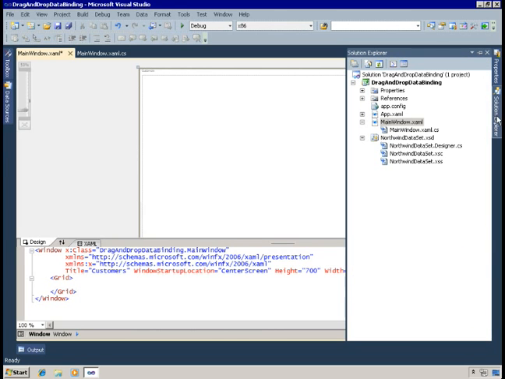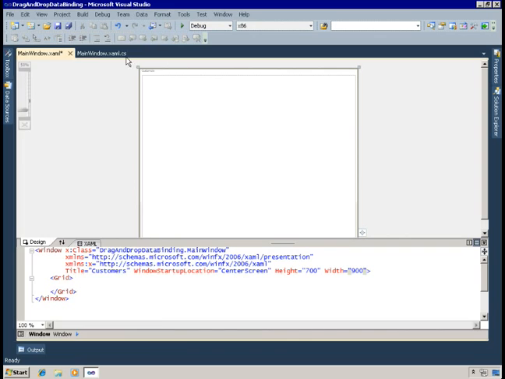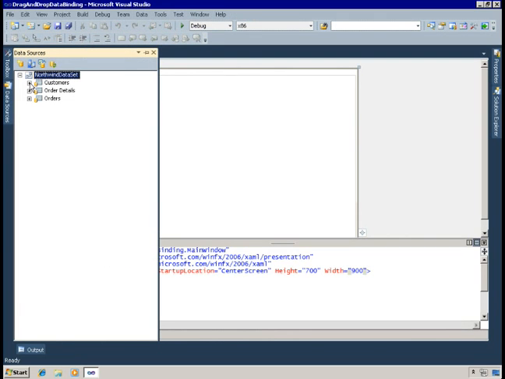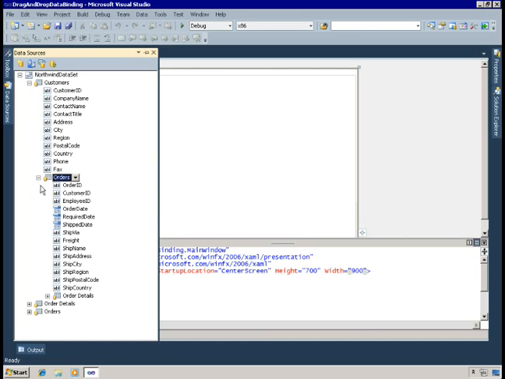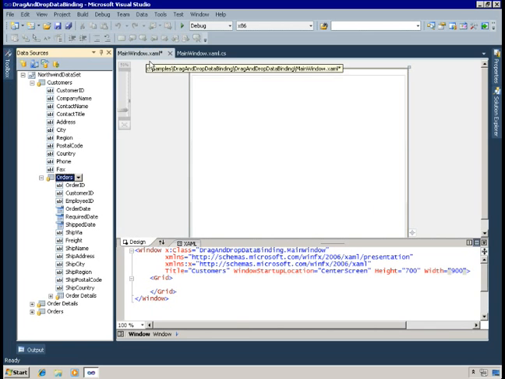Now Visual Studio creates the Northwind dataset, and if I show my data sources window, here are my data sources. Here's the customers table, and as a node in that is orders, and that represents the related orders for that customer. And as a node inside orders is order details. This data source knows about and respects the one-to-many relationship between customers, orders, and order details.